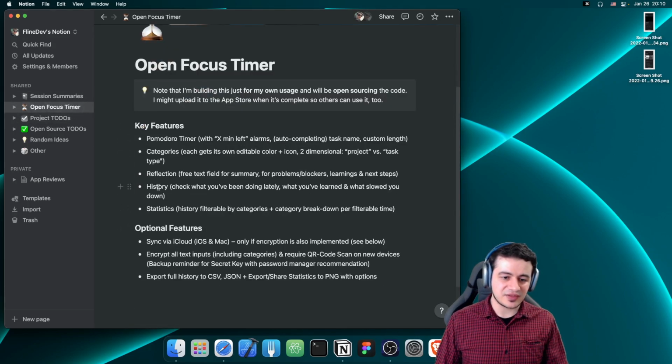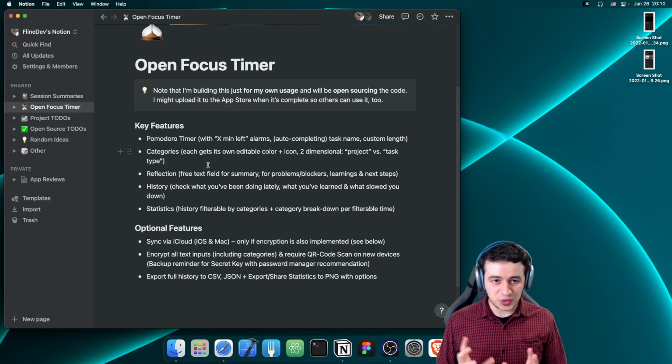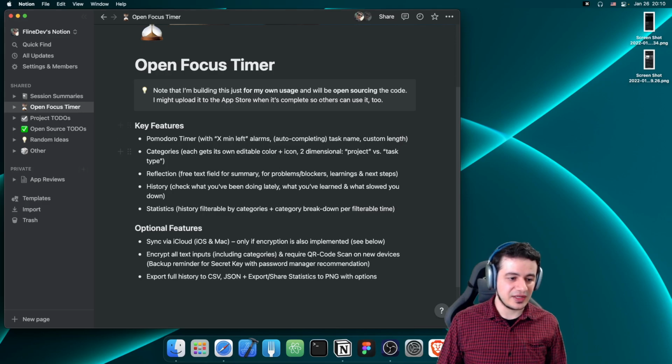And then we want to have some history, so we can look things up, and some statistics. That's the whole scope of the open focus timer.